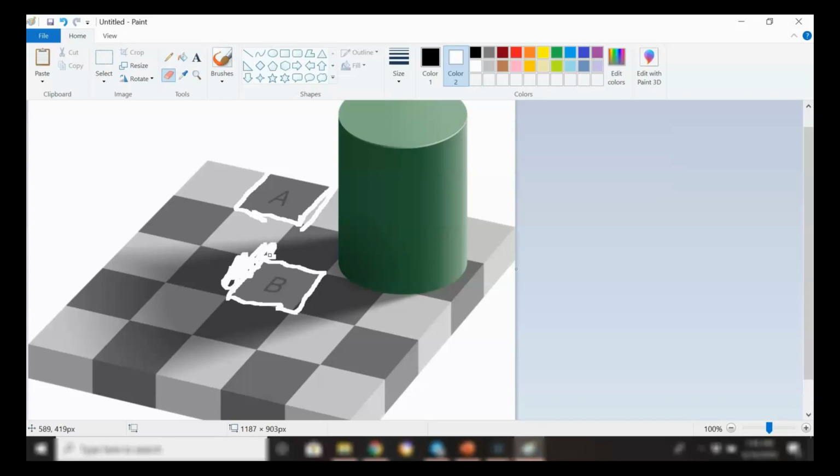As I do this, keep your eyes on A and B and see if you notice the difference. Do you see it yet? There it is. If you are not able to see what you're supposed to see, at this point you should see that A and B are the same color, even though before A was a darker gray and B was a lighter gray, almost white. But now A and B are the same color.